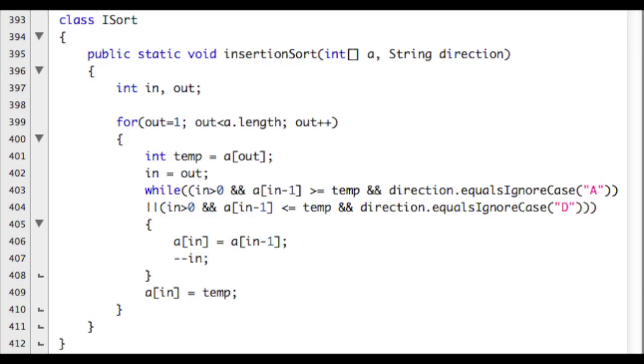this will go on, and the A of in, which is whatever the out will be, so the array of 1 is equal now to array of 1 minus 1, so the array of 0, and then you decrement in. Then before you stop this for loop, make A of in equal to the temp, which was at A of out, and A of out was A1, so now A of in is A1 again.